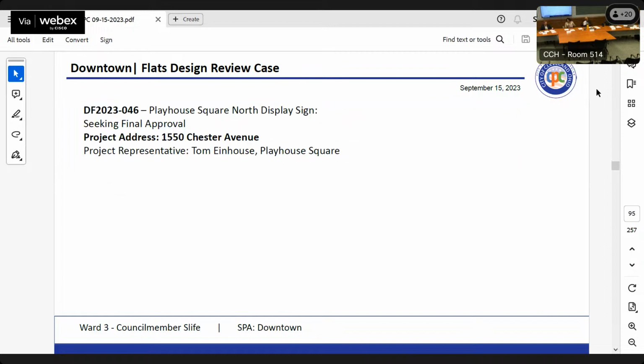Second, under the Downtown Flats Design Review, seeking approval for docket 2023-46 Playhouse Square North design, a display sign, seeking final approval, 1550 Chester Avenue. Do we have the applicant here who's going to present?